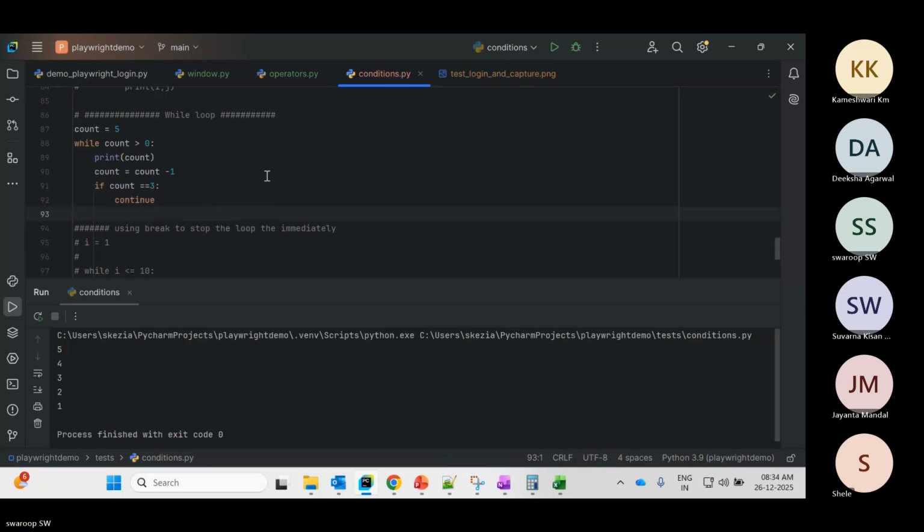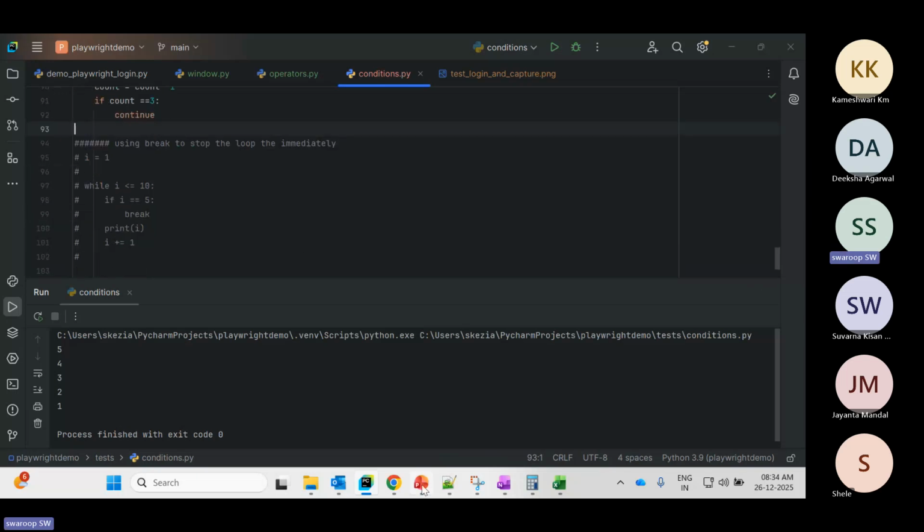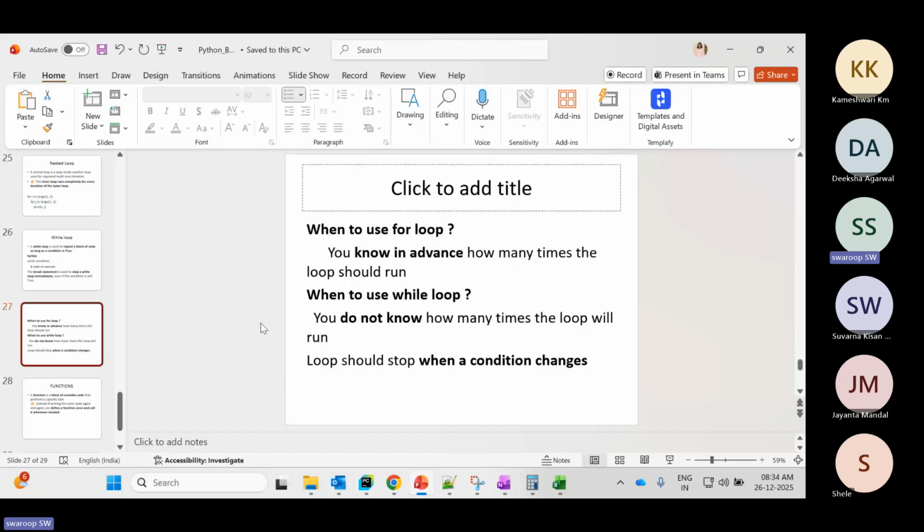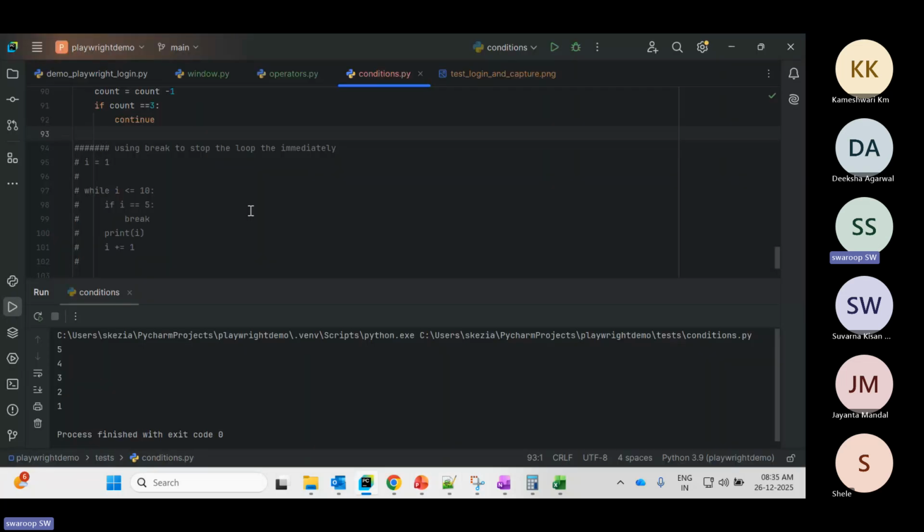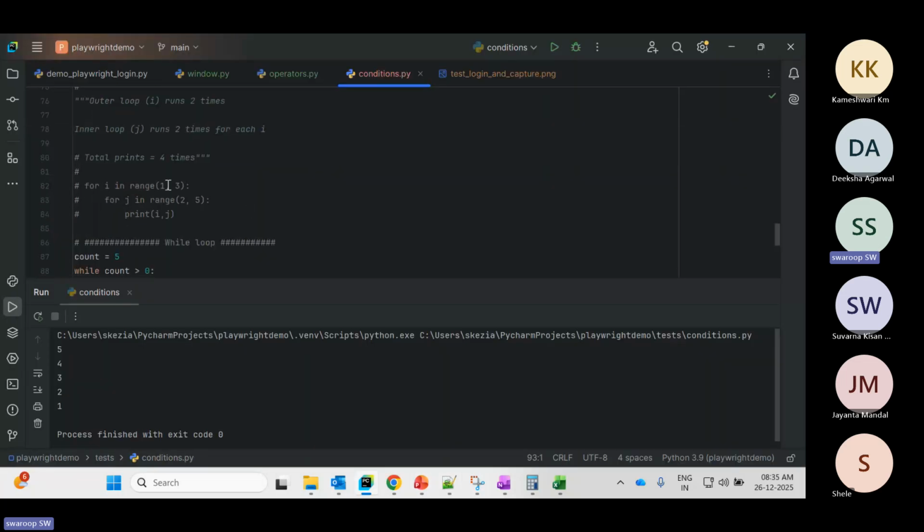Okay, so here I'll tell you when to use the for loop and when to use the while loop. The for loop, we use when we know how many times the loop should run. For example, we saw for 1 to 3, starting from 1 to 3, only that many times my loop should run. In this case you can use a for loop.